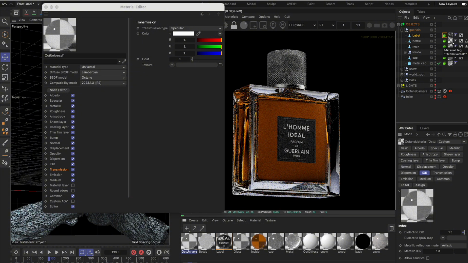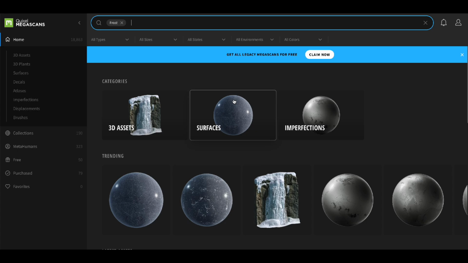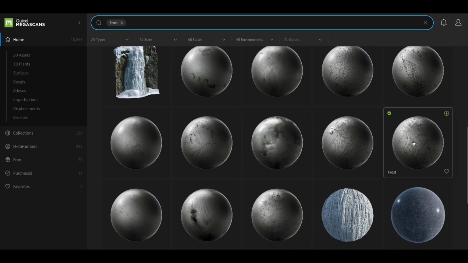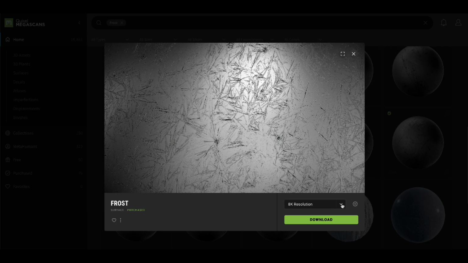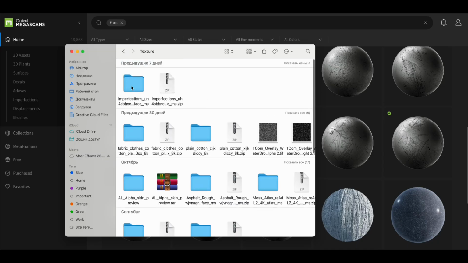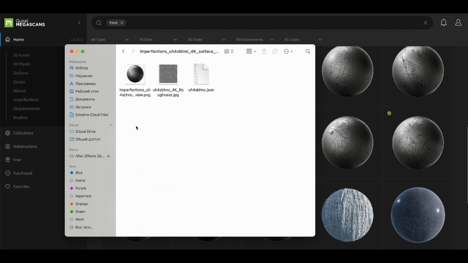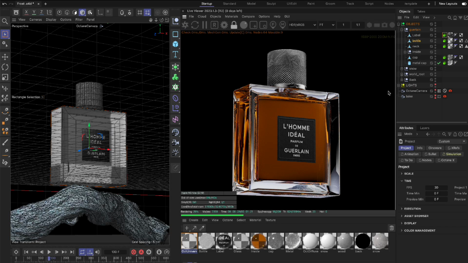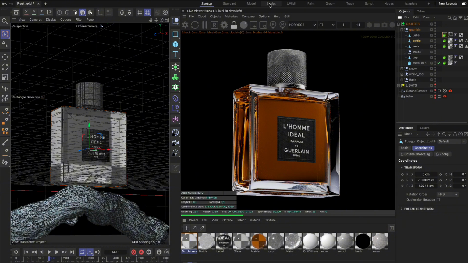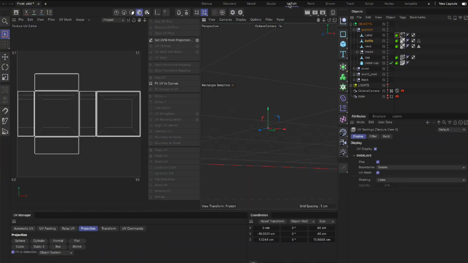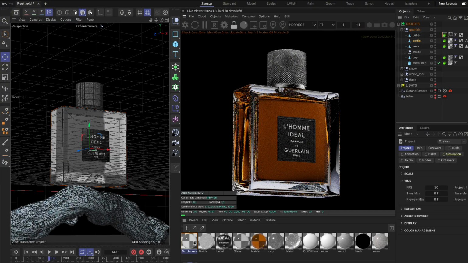To create the frosty effect on the jar, we'll need a texture map. Let's download one from Megascans. I like this one. I've already downloaded the map, and here's how it looks. To ensure the map displays correctly on the object, don't forget to create UV mapping. Here's how mine looks. Let's get to making the frost.